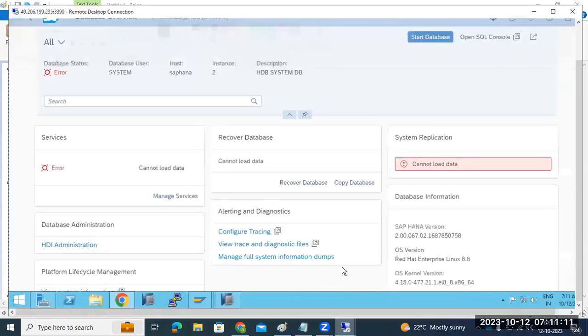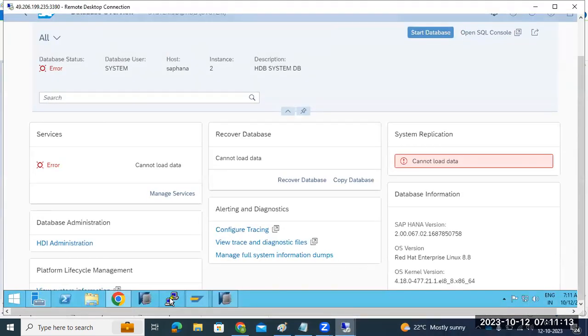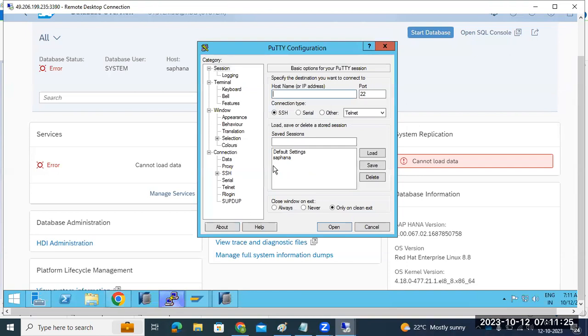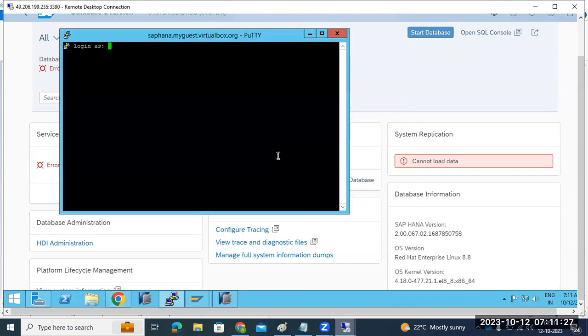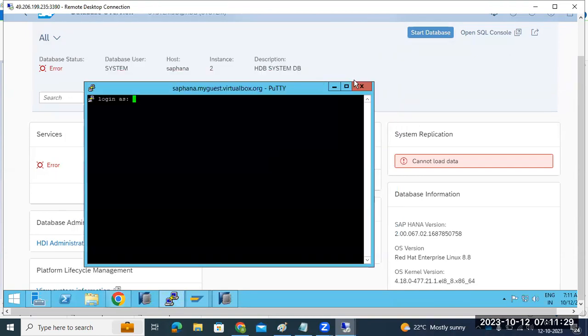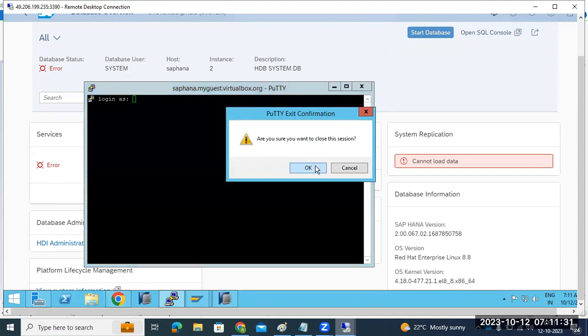That is the one thing: we can only take the backup manually, and it is not possible to schedule it. That is what we should know about Studio compared to HANA Cockpit.